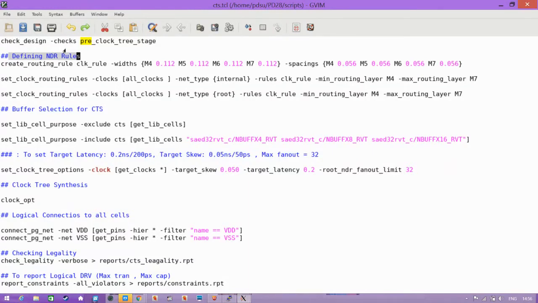Okay, so here we have defined create_routing_rule, and we have defined the rule name as clock_rule, and defined the width of the metal layers which are used for building your clock tree. So we are using M4, M5, M6 and M7, because M8 and M9 are used for building your power mesh. And the spacing also is defined as 0.056, 0.056, 0.056 and 0.05. So this is nothing but your single spacing. So we have defined double width and single spacing in this design.